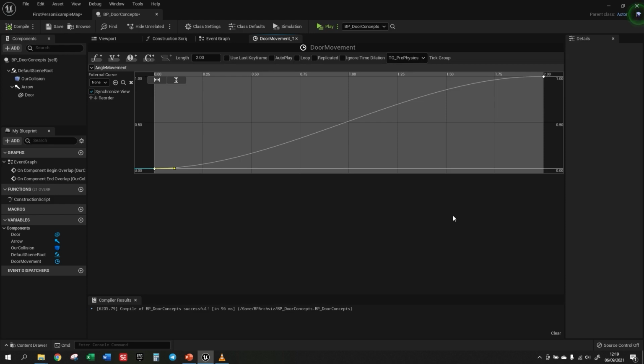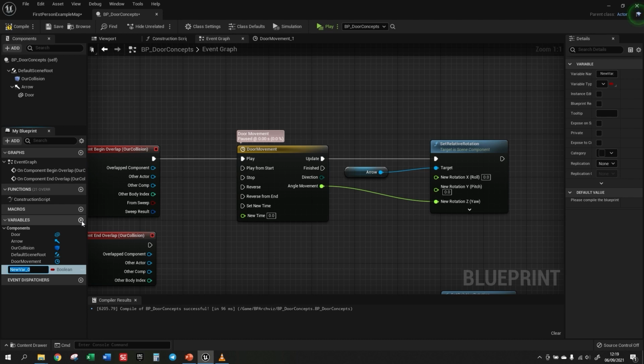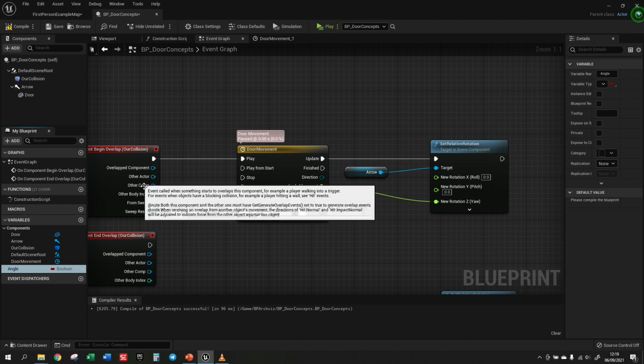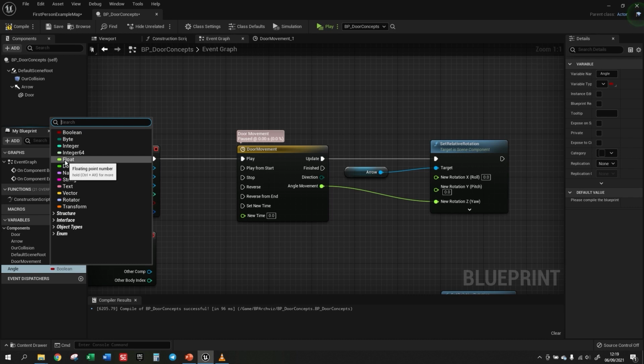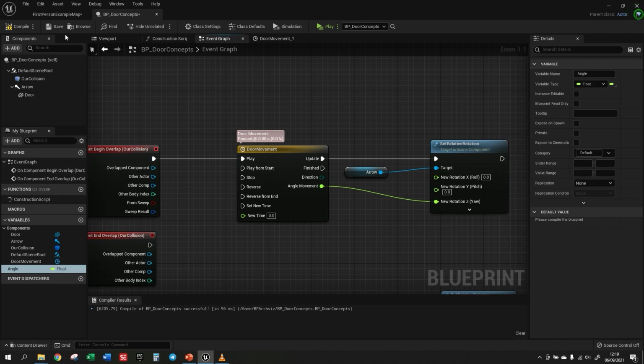Now what I'm doing here is just adjusting the variation, just so I can show you something. It's going to go from 0 to 1 in 2 seconds, but it's going to open 1 degree. Okay. So what I do is, instead of having to visit the timeline all the time, I'm going to create an angle variable. So I can create a variable here, and that will help us. So let me call it angle. And I'm using a float type variable. And I just create this, compile it, and save.